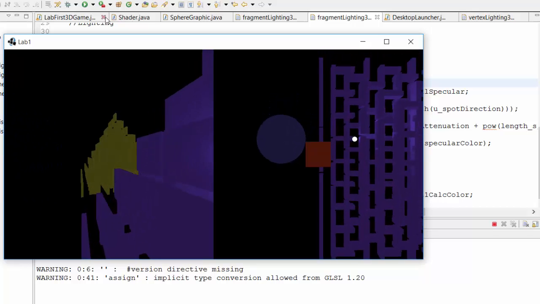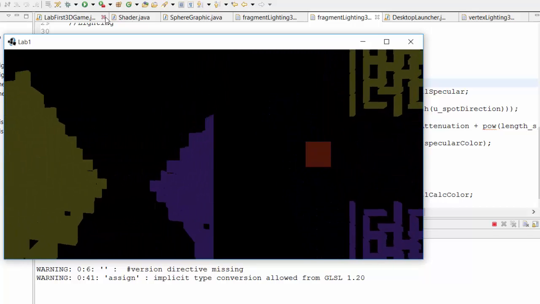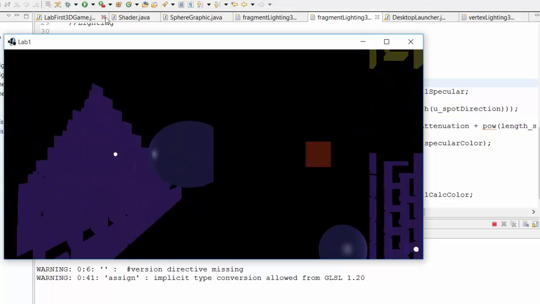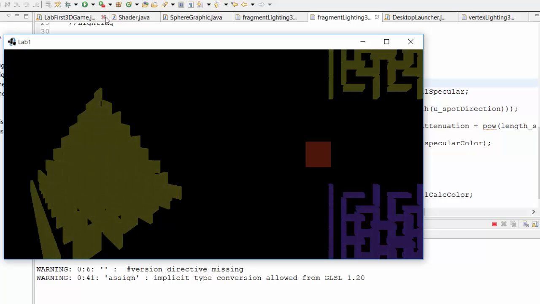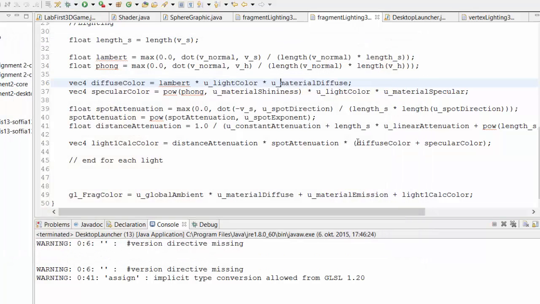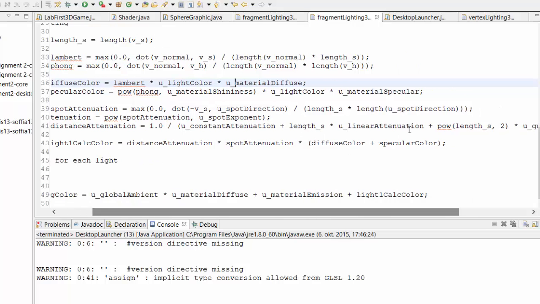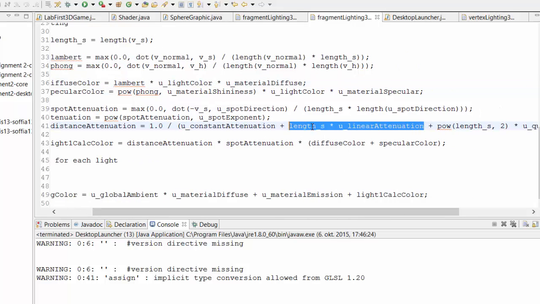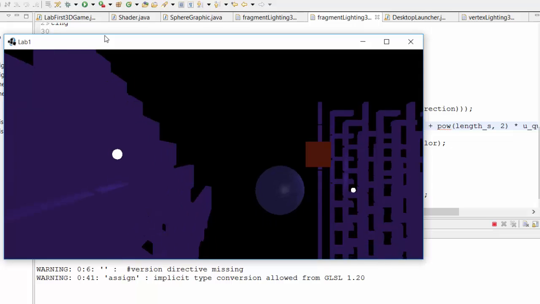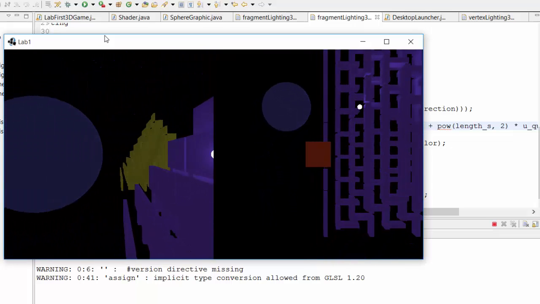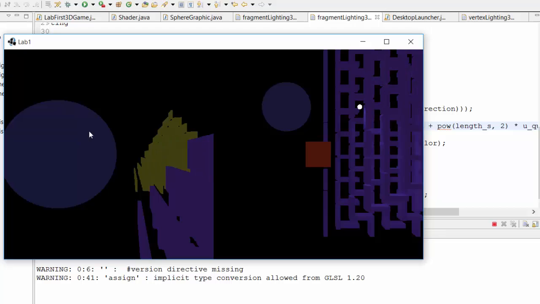Okay, the yellow pyramid is not getting a lot of this attenuation. It's not really a linear function, even though the linear attenuation is linear. This part is linear to the length of s, but it's still part of the denominator here, so it's not going to be a linear function. But what we have here is it's really lighting this up fairly well. It's lighting this up much less. The sphere is being lit much less.